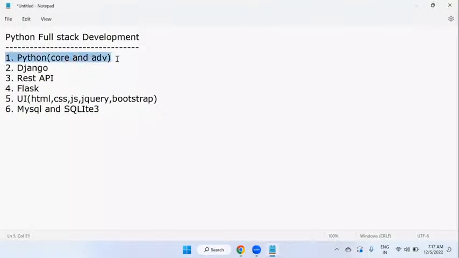Now coming to this, Python is a programming language. Django, REST, Flask are frameworks. These are all Python-based frameworks, but they are not programming languages. But to work with these frameworks, one programming language is compulsory, that is called Python. And UI technologies are completely for designing purpose. These UI technologies and MySQL and SQLite databases we are going to use in the context of Django as well as REST API. These two frameworks need UI technologies for designing web pages or web applications. And MySQL is also the database storage area.